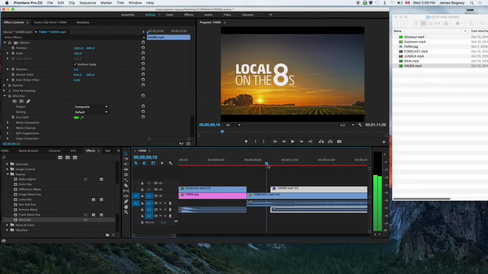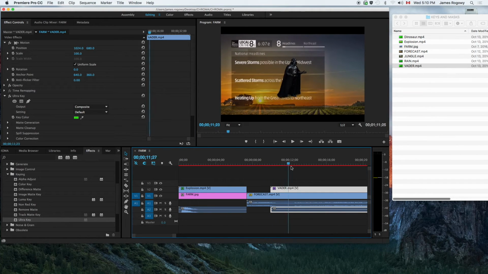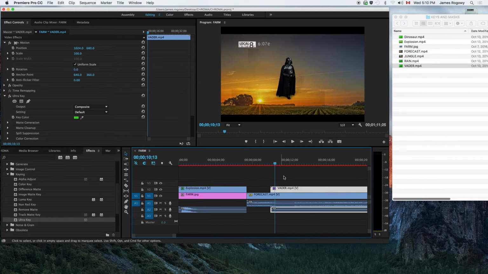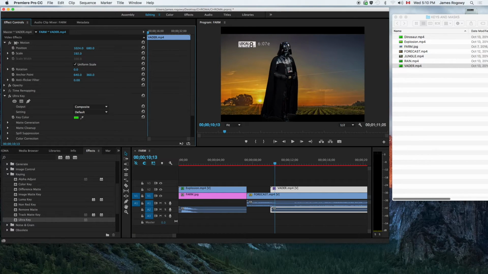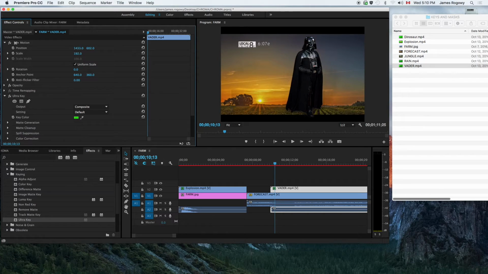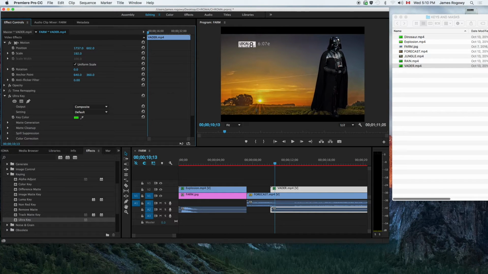Now it looks really weird with him just kind of plopped in the middle there. And he's basically over the entire title. So what we're going to do is take Vader, scale him up so he's bigger, and adjust the position, the height of him a little bit. We'll bring that up, and we're also going to move him over to the right-hand side of our working video here.